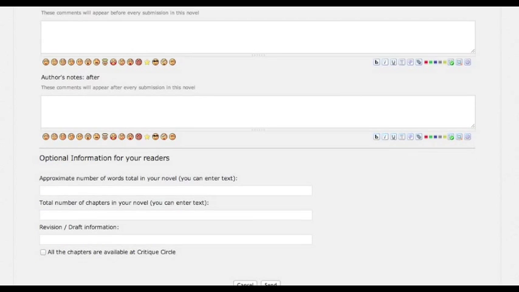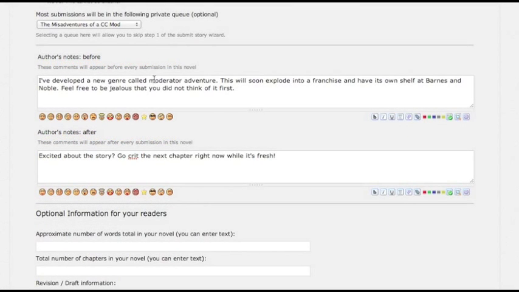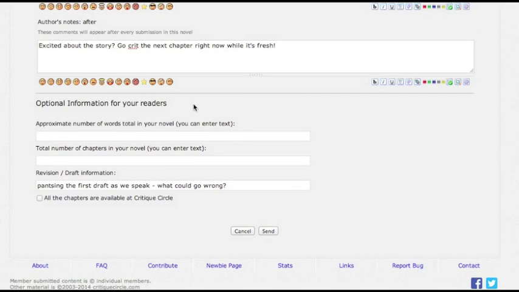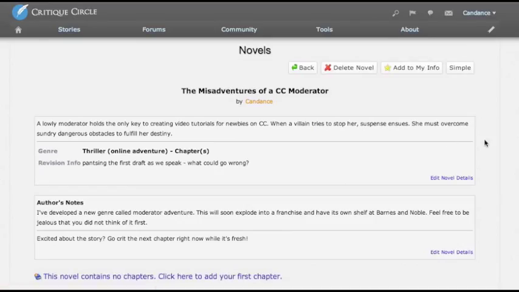You can also include some notes about the novel. This is high-level, big-picture information about the novel overall, and these notes will appear before and after every chapter in that novel. And as I said, you can start this basically however far along you are in the novel. This is optional depending on how much you have. And now you have created your first novel.